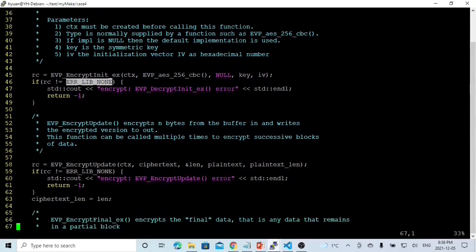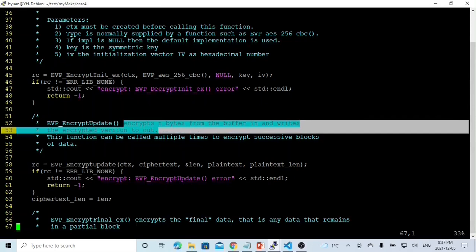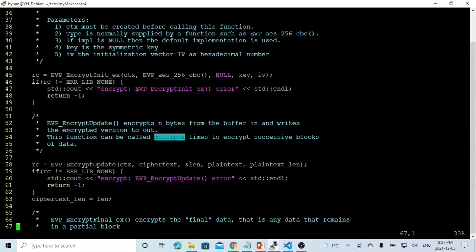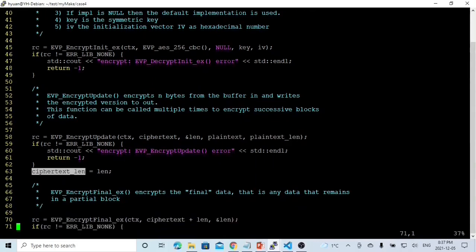The third step is EVP_EncryptUpdate. This function encrypts any bytes from the input buffer and writes the encrypted version to the output buffer. The function can be called multiple times to encrypt successive blocks. This function's first parameter is the ctx, the second is the cipher text, which is the output, and the third one is the length of the cipher text after encryption. The next one is the plain text, which is the input, and the length of this plain text. After this function succeeds, we get a length, which is the cipher text length.